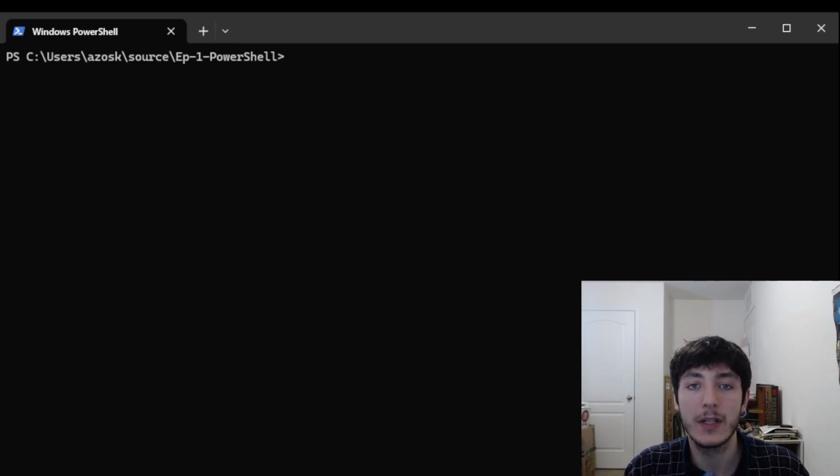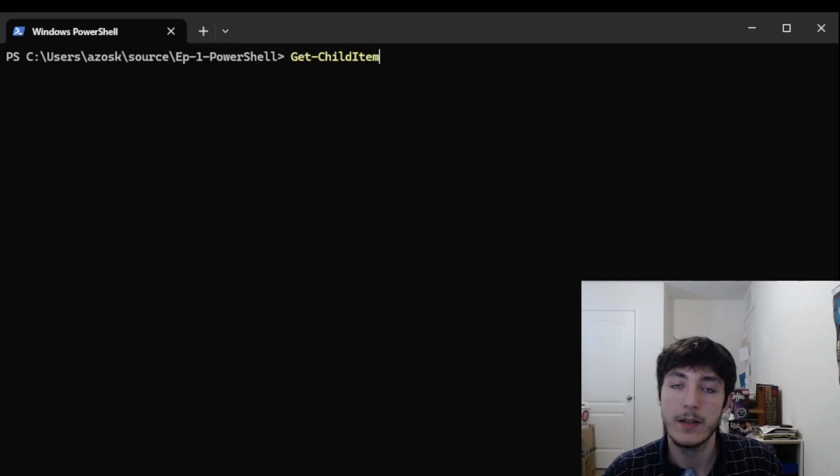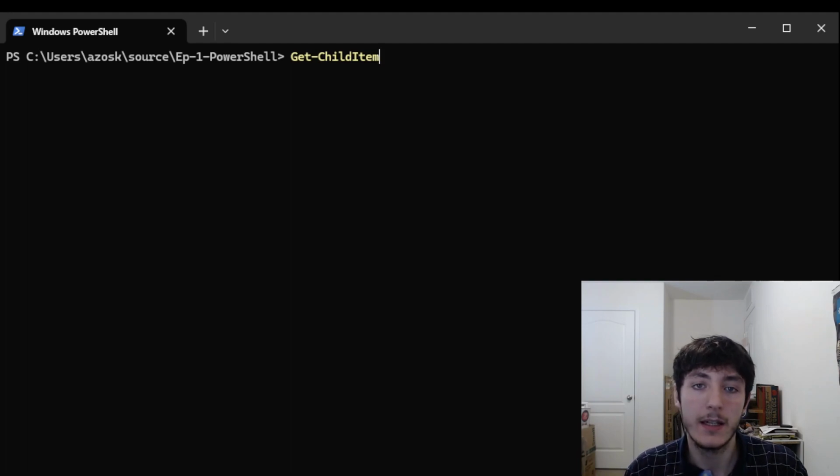Now, the first thing we're going to do is check our directory for files. Typically, this could be done via the dir command for Windows or the ls command for Linux and Mac OS. With PowerShell, we would write it like this. Following the verb-noun pattern, we'll type Get-ChildItem. So what is this command doing? This command lists the items in a directory, so that could be files or folders. Let's give it a try.